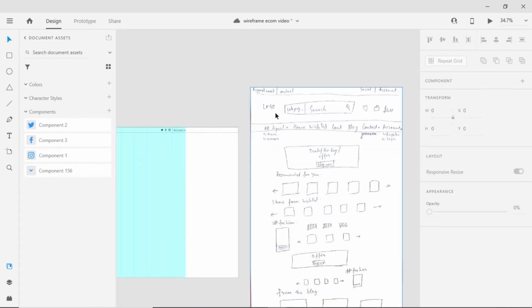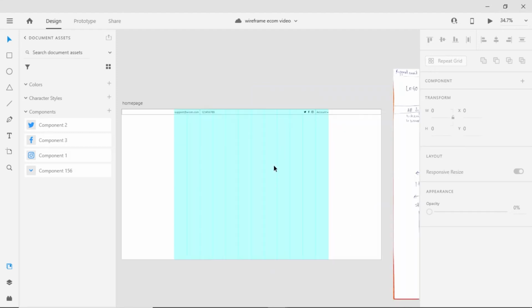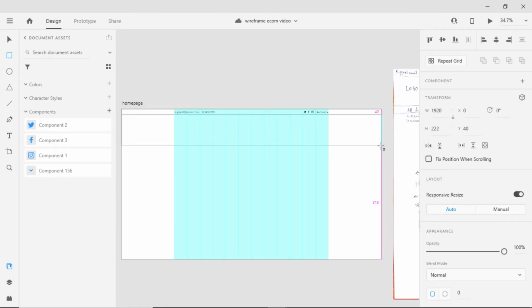Now we have to provide a logo, the search bar, icon for wishlist. For that again I will use a rectangle tool. I will try to put it on the corner, make a rectangle, going to the selection tool with V, selecting it, giving it a height of, let's make it 150.